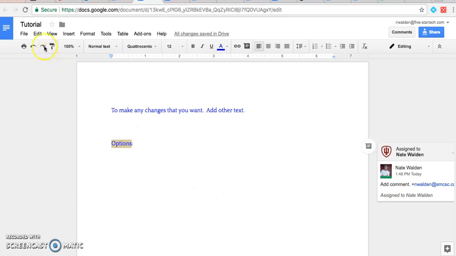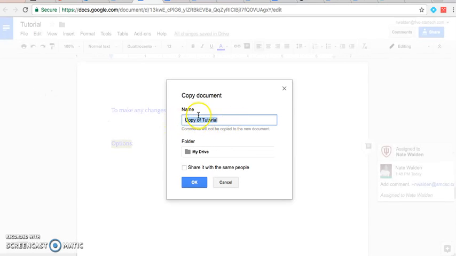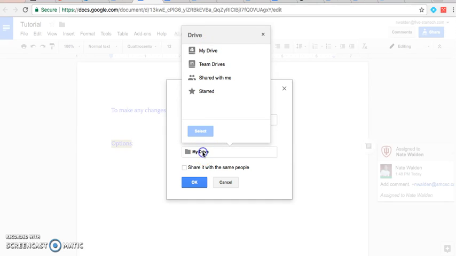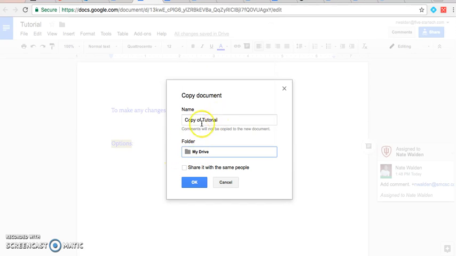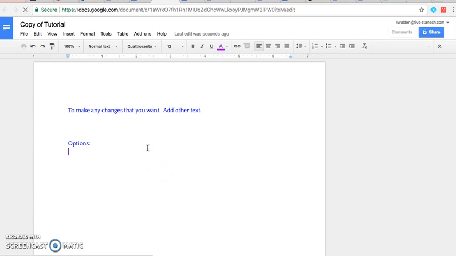So to do that, it's very simple. You just go up to the File button, click that, and then go to Make a Copy. It's then going to ask you to name the copy of your document. It always defaults to copy of whatever the original title was. So I'm going to leave it copy of tutorial, but you could change that. And then you're going to tell it what folder you want it saved to. I'm just going to leave it in the My Drive folder. Then you would hit OK, and it's going to open up a new document that is the copy. And now you have full editing rights over this document. This is yours to edit as you wish, and it won't affect the original.